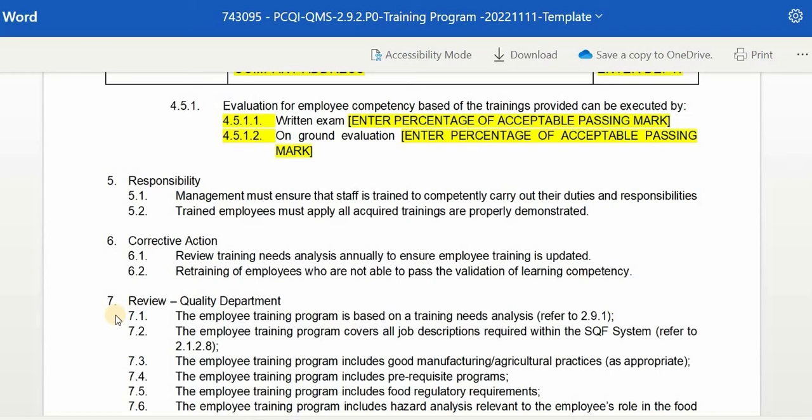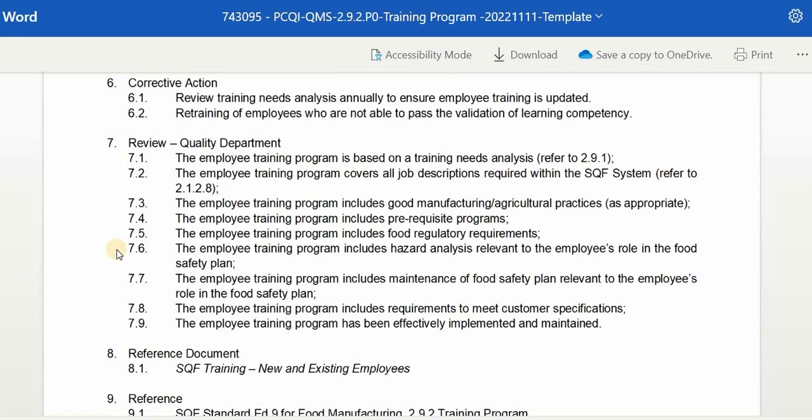The employee training program is based on a training needs analysis. The employee training program covers all job descriptions required within the SQF system. The employee training program includes good manufacturing, agricultural practices. The employee training program includes prerequisite programs. The employee training program includes food regulatory requirements. The employee training program includes hazard analysis relevant to the employee's role in the food safety plan. The employee training program includes maintenance of the food safety plan relevant to the employee's role in the food safety plan.